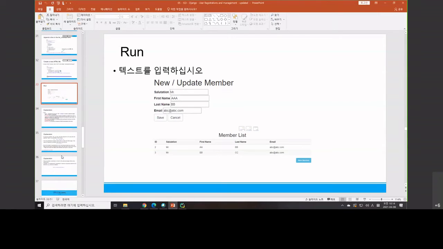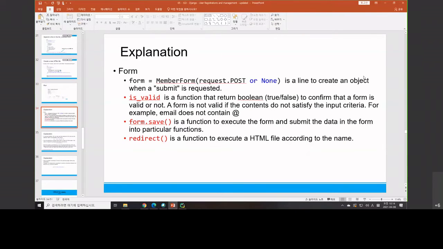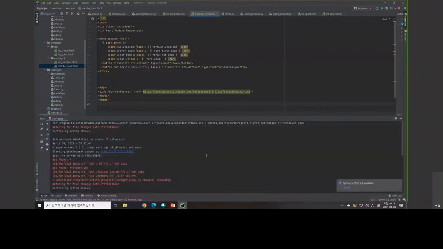So let's find out the details. What is the meaning of each part of the code? First, let's discuss the form. Here we use the form. If you still remember in the HTML section, we created a form. We have the form, and this is the form that we want to connect with our database.